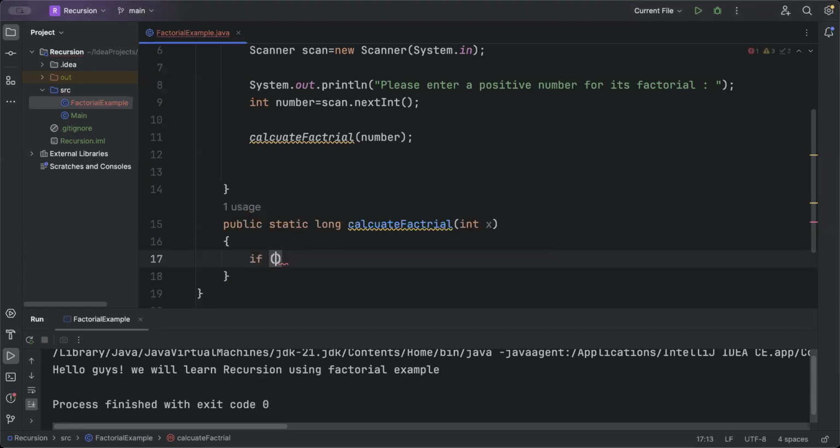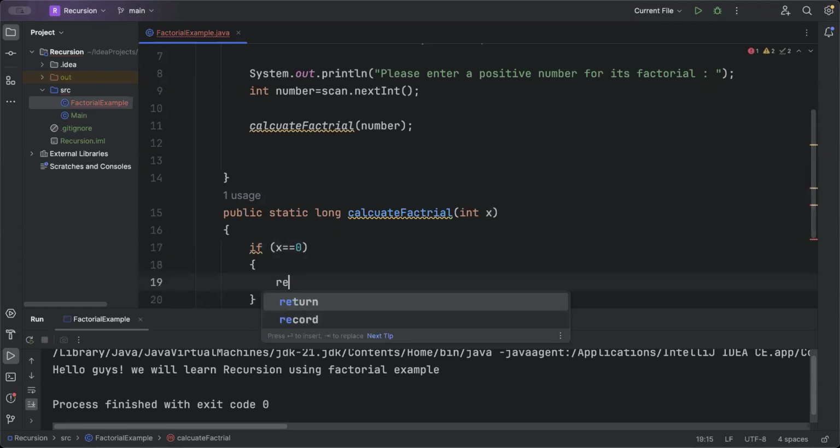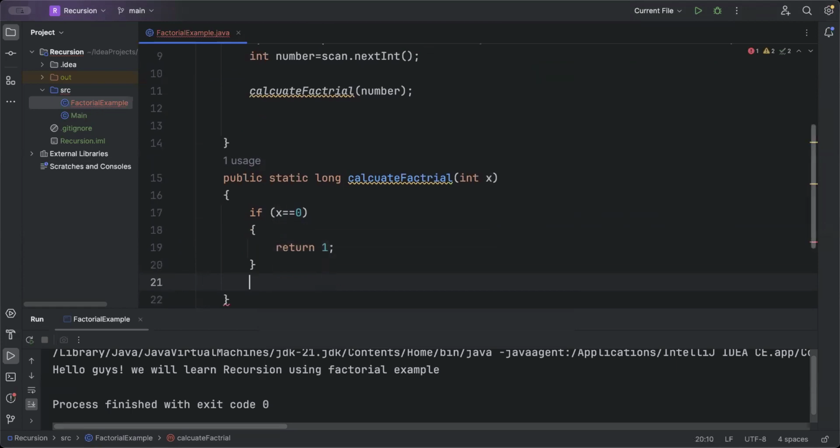so we have to add a base case. So I'm going to say, if the number that I have received, x, is equal to 0, as I said, what should we do? We should return 1. So when it returns 1, basically I am saying that every time the number is 0, factorial, the program will return 1, and that's it.